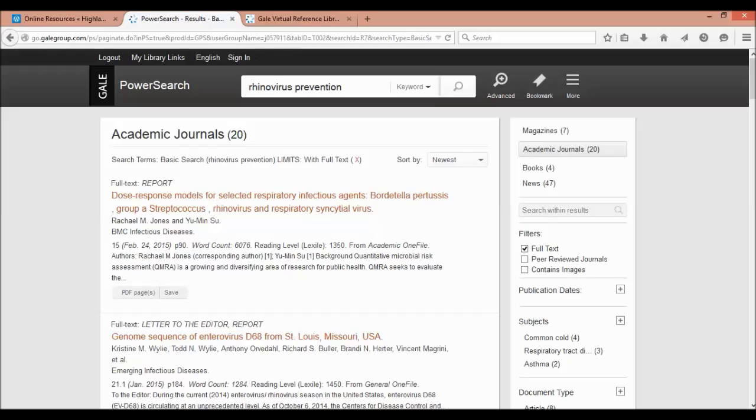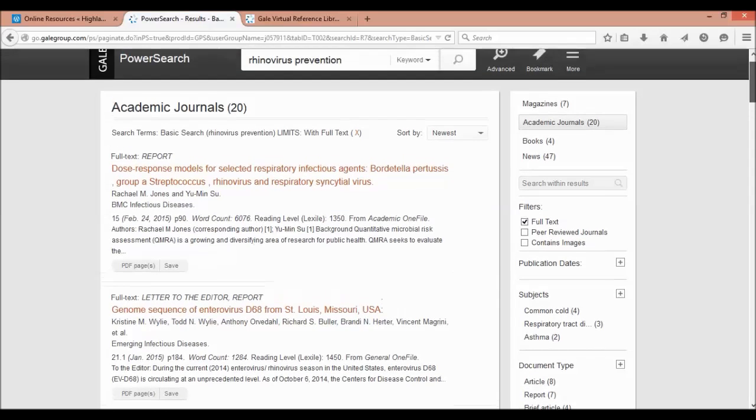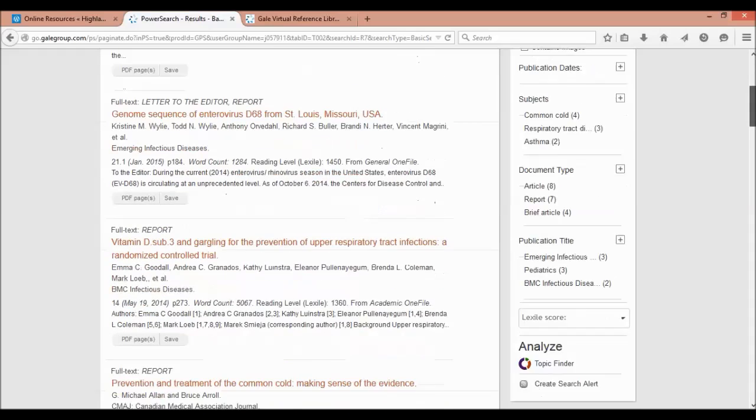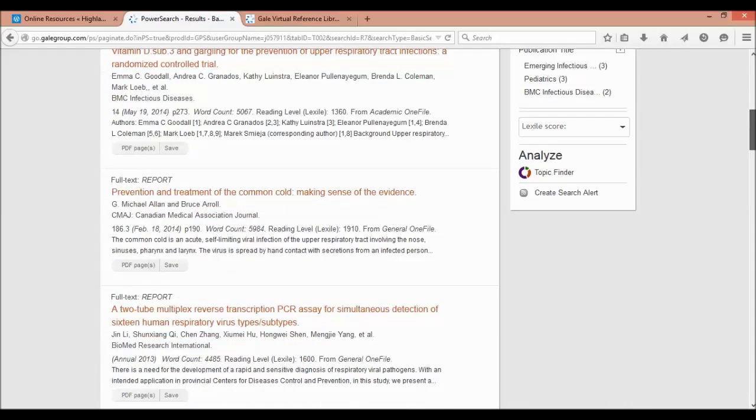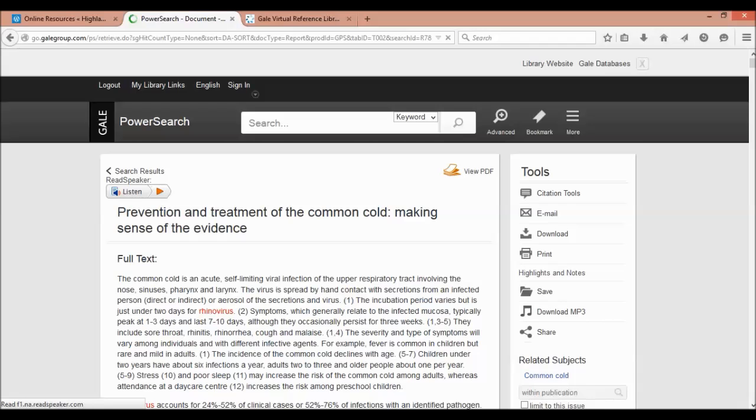Now it pays to look at these results very carefully. The first results are not always the best results because you may not understand them. Now here's one, a full text report called Prevention and Treatment of the Common Cold, Making Sense of the Evidence. This looks exactly like the article I'm looking for, so I'm going to click on that.